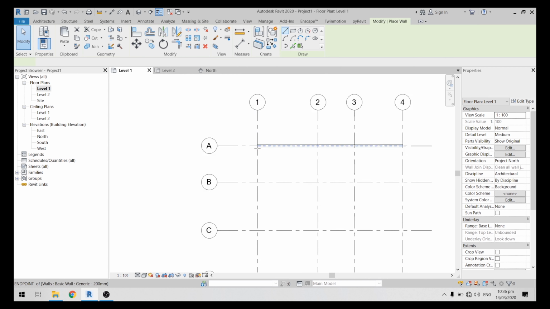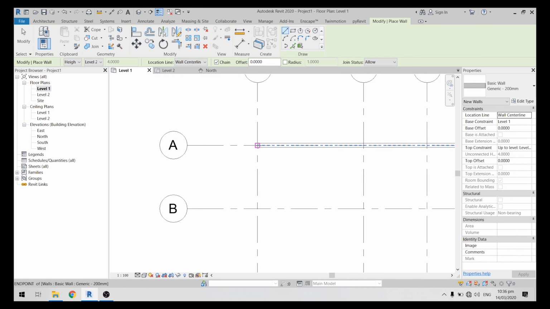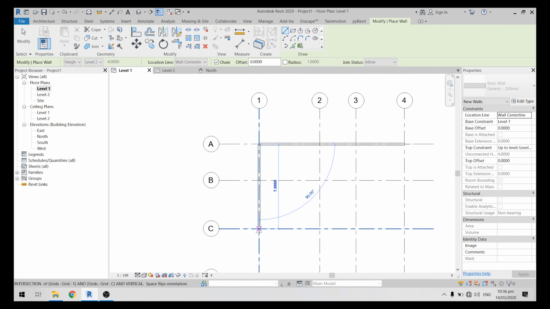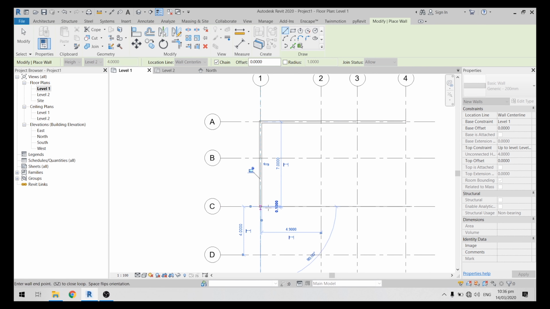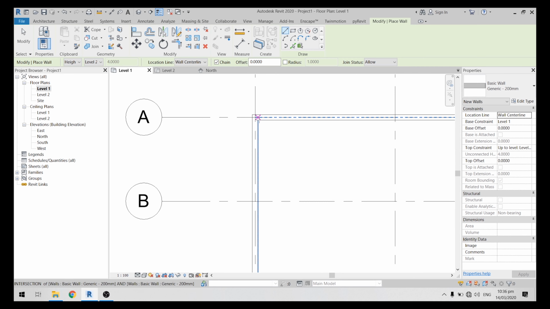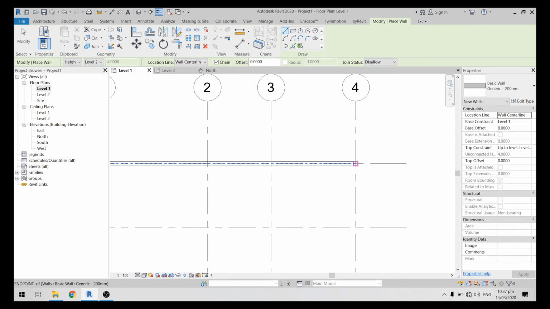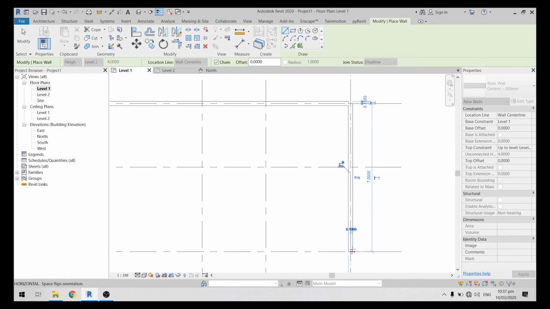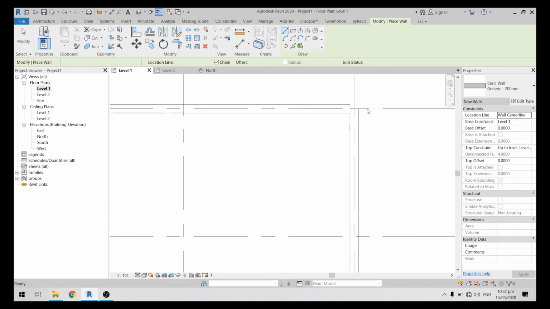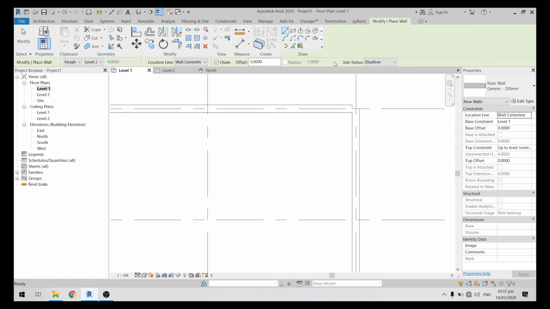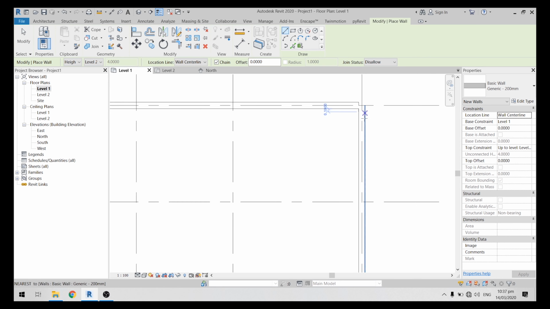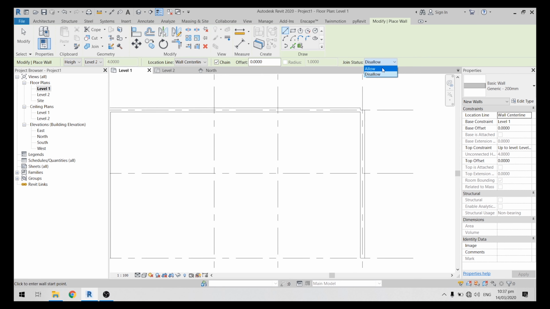Let's click the wall. Let's maintain our setup. So let's put this from A to C, like that. We notice that it automatically joined because we allow it. But if we disallow it and create another wall here, it will not join. That's the purpose of this option. Okay, it's clear. So let's go back again and allow.